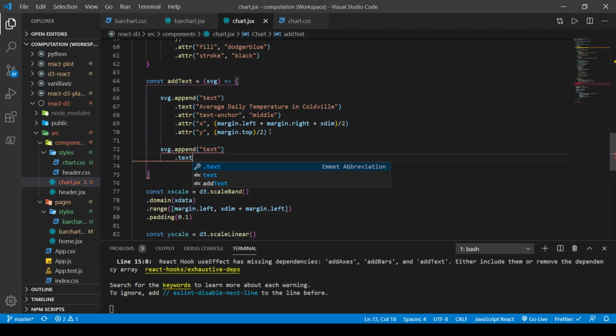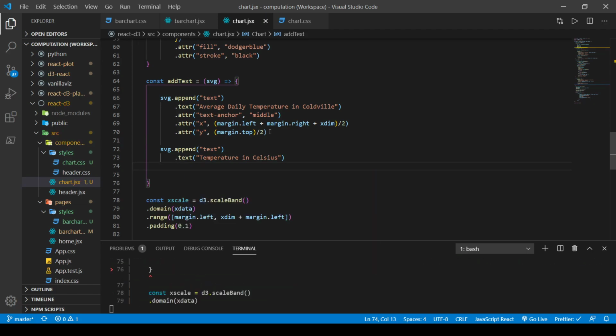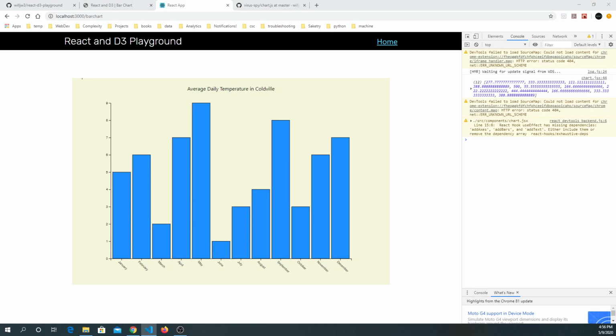All right, we'll make that text temperature in Celsius. And let's just so we can see it. If you look now, you can barely see something up here, right? So let's try to bring it a little bit more onto the screen just so we have a better idea of where things are at.